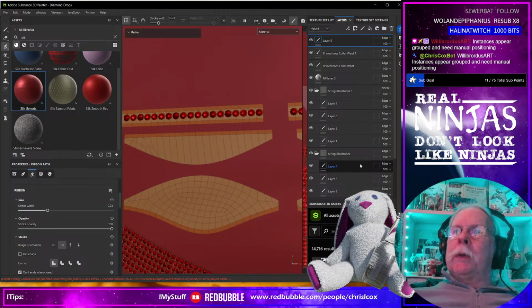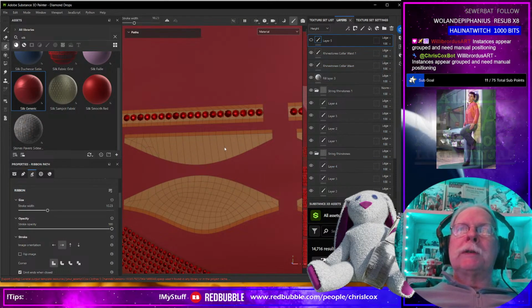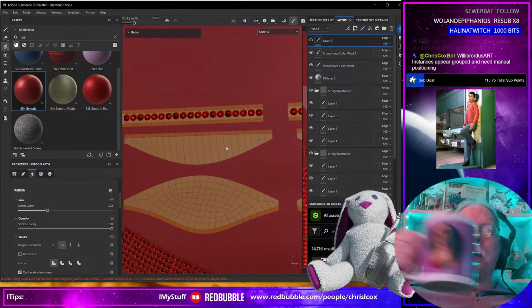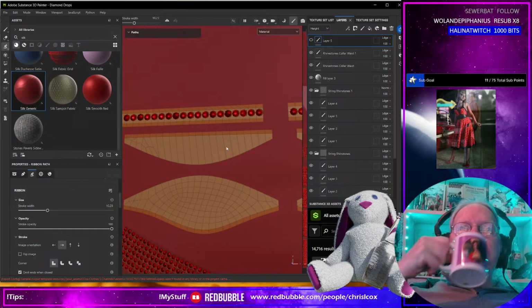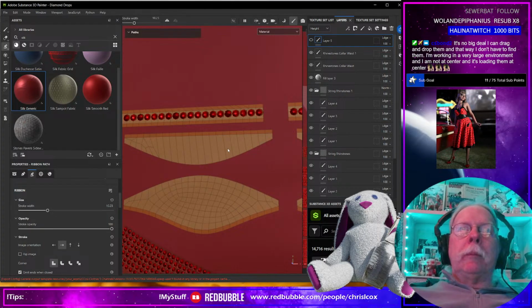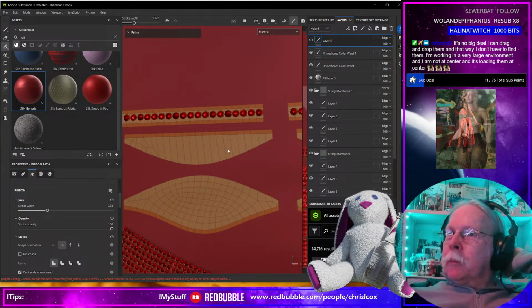Instances appear grouped and need manual positioning. Yes, well, if you do multiple instances at once. I think a single instance just comes in by itself. You can drag and drop them, that way you don't have to find them. Oh no, and it's loading them at the center.